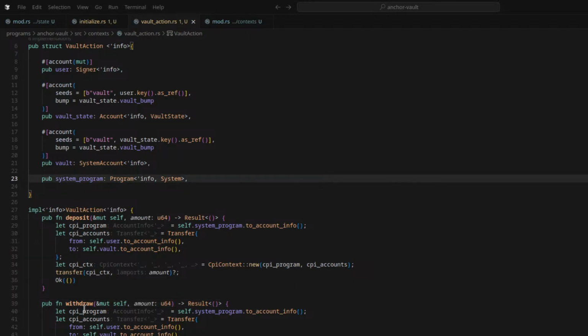Let's proceed with our withdraw function. We'll be withdrawing from self.user account info, not from user. It will be from vault to user. Let's CPI context. As our program will be signing it, we will need a CPI with signer.